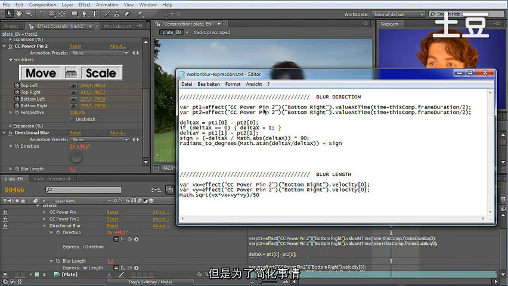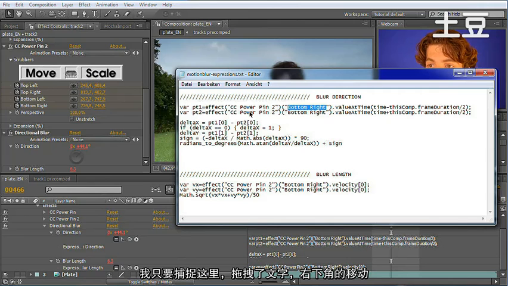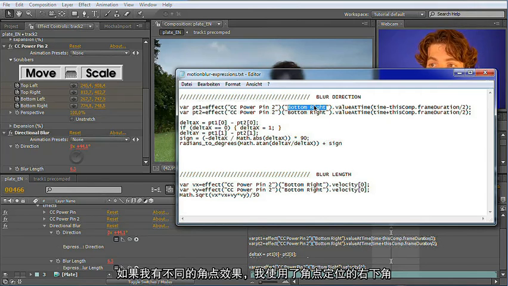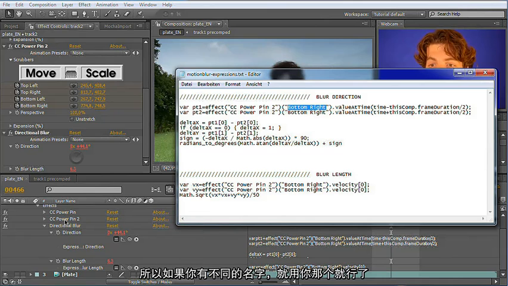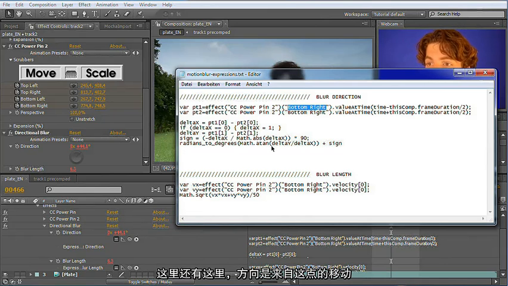But just to simplify things, I just capture with this text the movement of the bottom right corner of the corner pin. And if you have a different corner pin effect, you just need to update this text here, corner pin 2, accordingly. So if yours has a different name, just put the different name in here. And here all the magic happens that extracts the direction from the movement of this point.